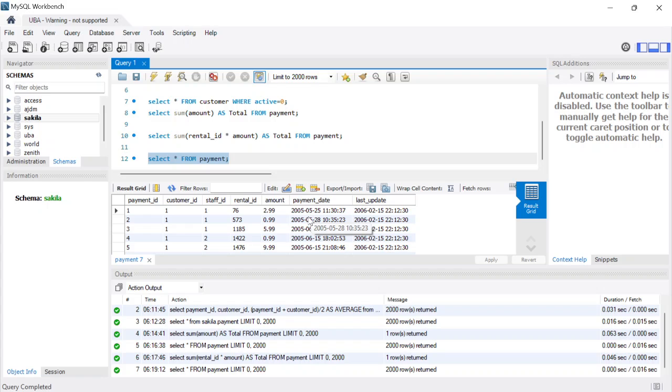And for example, now maybe I only want to see dates 2005-05-25. Or maybe I want to see a particular year. Or maybe I want to see a particular what? Month. Are you following? And if you notice, the payment date is showing both the what? The date and the time. So can you see the reason why you will always need function?